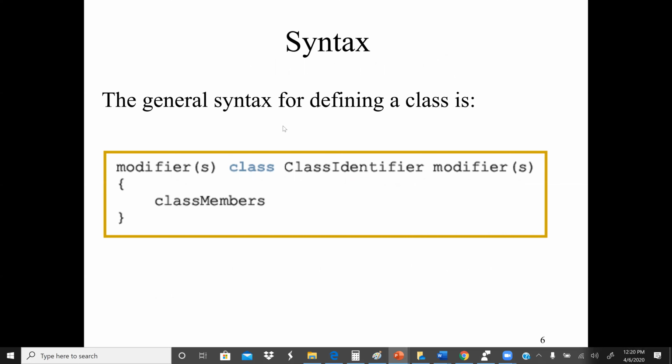So this is the general syntax for defining a class. We have our modifiers. The modifiers can be either private, protected, or public. Then after the modifiers, we use the keyword class. Then the class identifier will be the name of the class. Then within the opening and closing braces, which is the body of the class, we have the class members. So here we are going to declare the class variables and the methods. And we can implement the methods here.